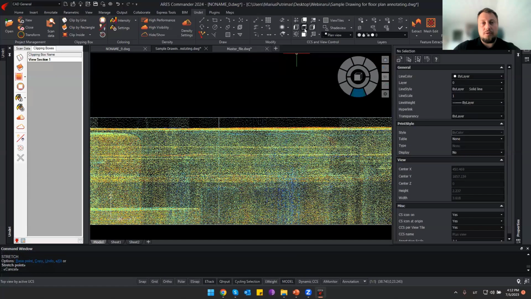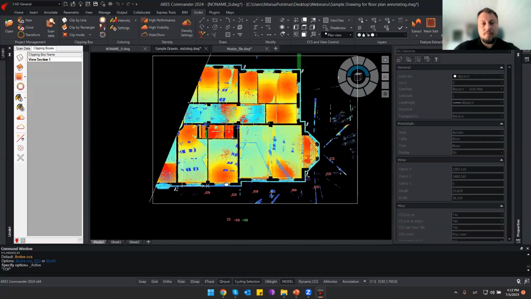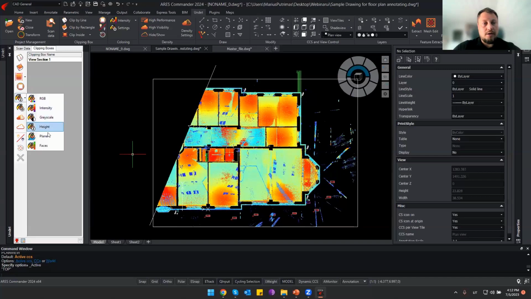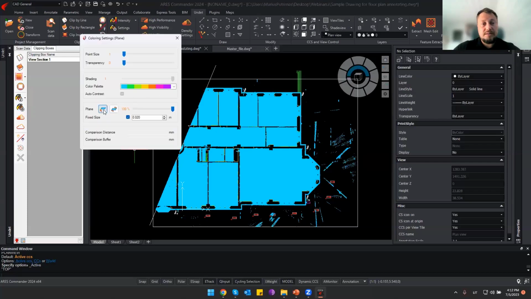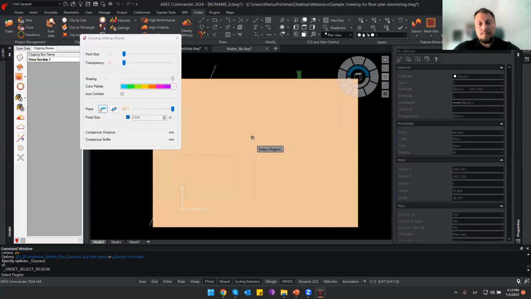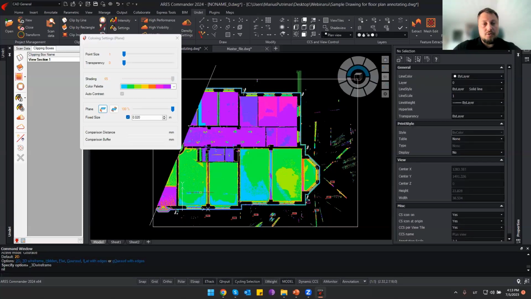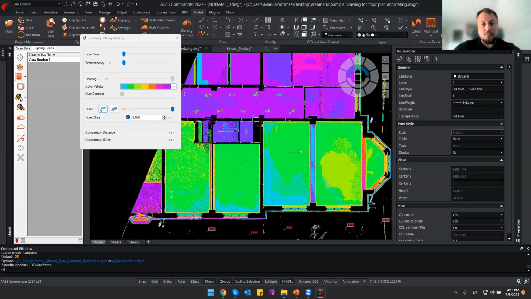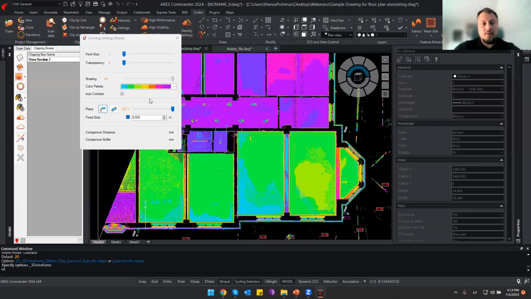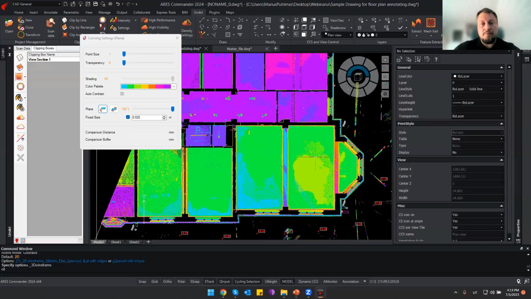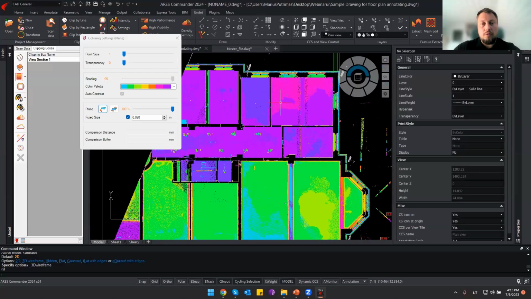And again, moving to top view. If I want, I can choose the coloring by plane. Go to the settings. Select the reference plane. As you can see, each room has a different altitude, because in each room, the point cloud is showing a different color.